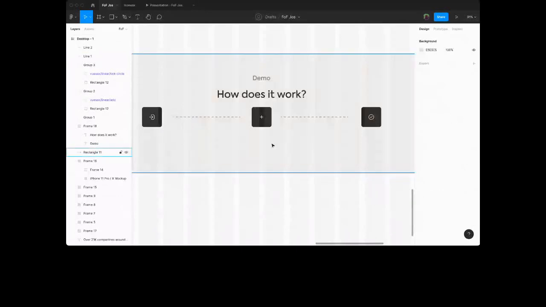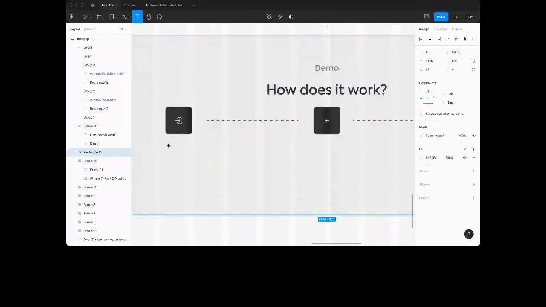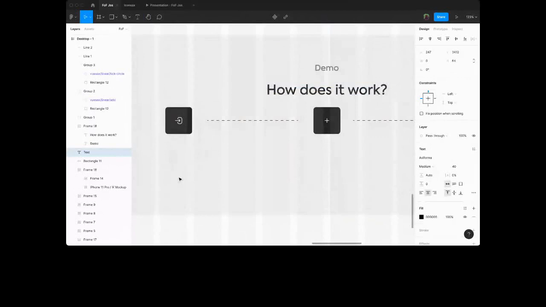Okay, so we have how does it work here? And let me increase the size of this. Then we have a subheading for each one of them. Let's say the first one is to create an account and reduce the size. I'm going to make it 16. Yeah, 16 is okay. Align it. Then medium and subheading.